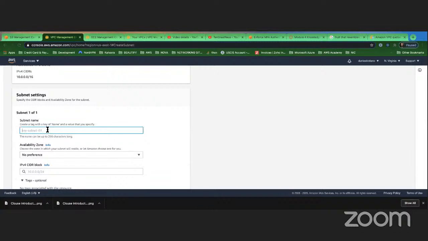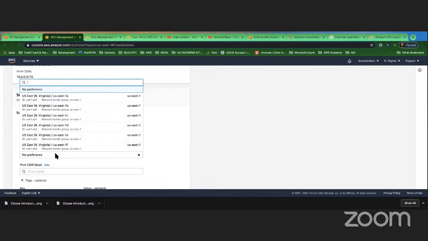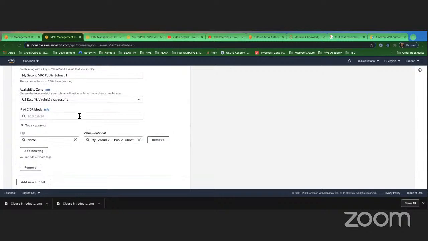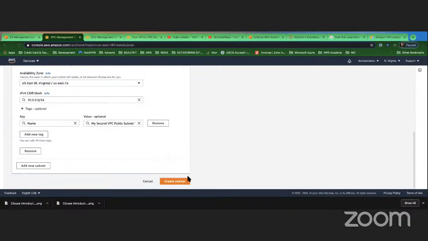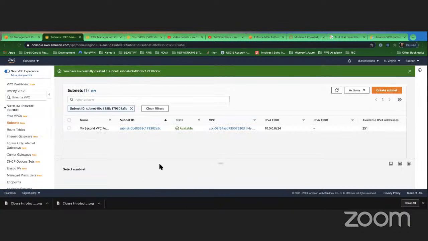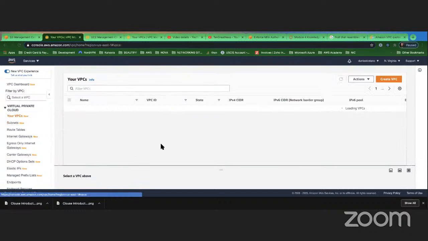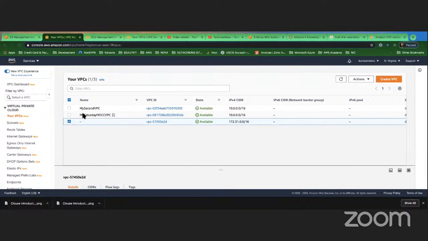Now I'm going to say my second VPC public subnet 1, okay? Now I'm going to do it in the same availability zone, right? And the size is going to be 10.0.0.0/24. Okay. Remember, this belongs to this particular VPC. It has nothing to do with the other one. So they will not overlap because they are in a different VPC, right? So I can do exactly the same in every VPC and there will not be any overlapping.